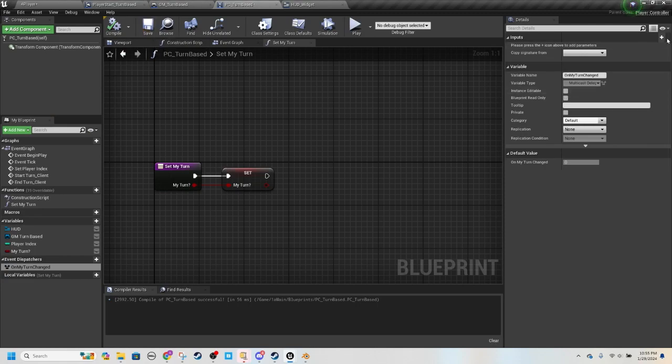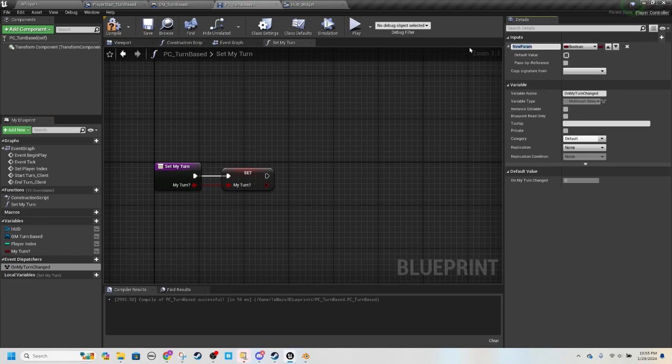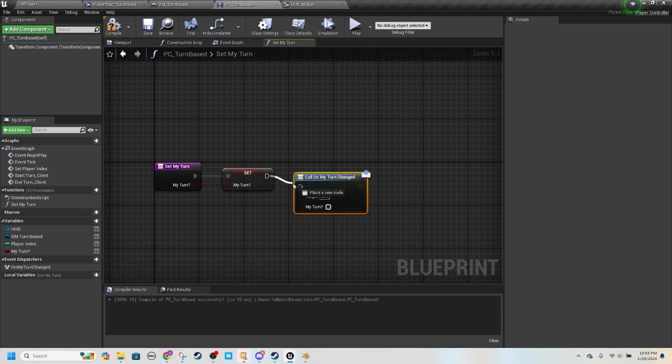Compile it. Add in the input, My Turn. Compile, save, and now drag it out. For whatever reason, if it's already being called and you haven't added in the input, then it gets all buggy. So we have to add the input in first, compile it, save, and drag it out. And then drop that here.